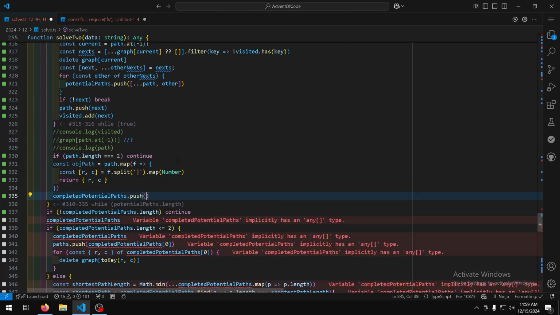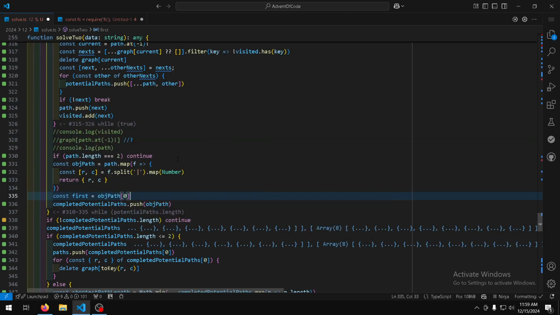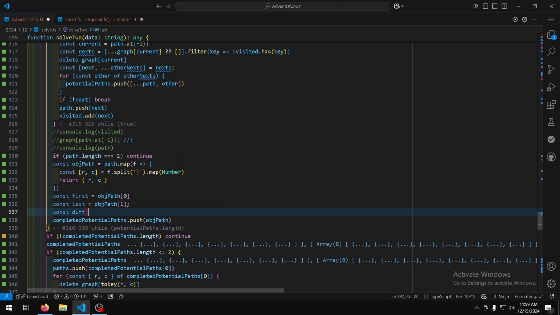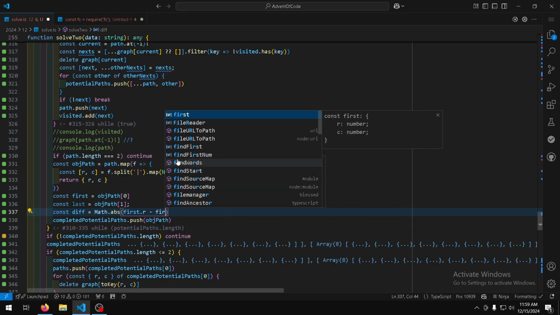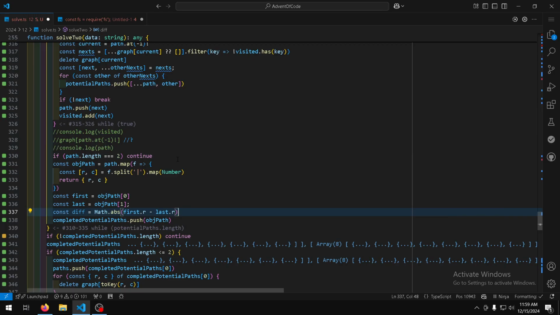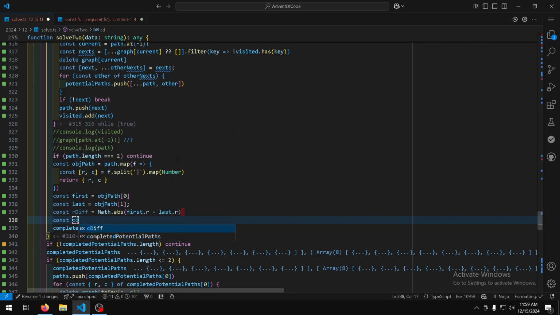Object path, boom. Object path, class first equals object path. Class last equals object path. Class diff equals math.abs. First, second row. What the heck? Our last row. And then what do we want to add these together? I want them to be different. R diff, class C diff. Yeah, still the same code, but for columns.